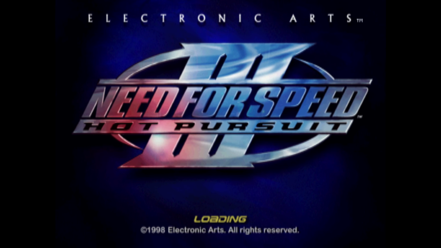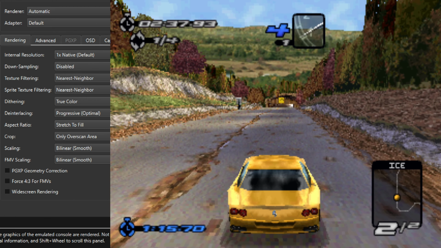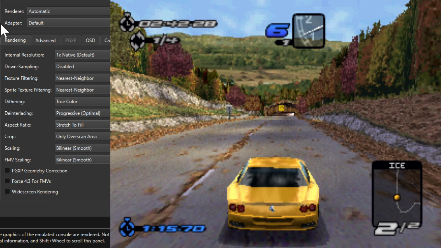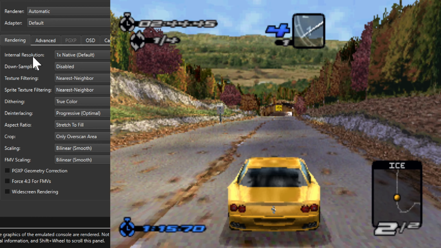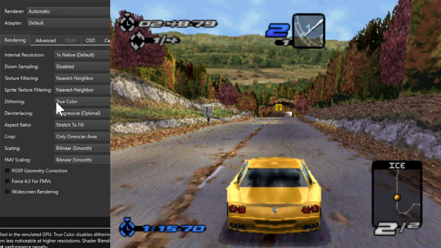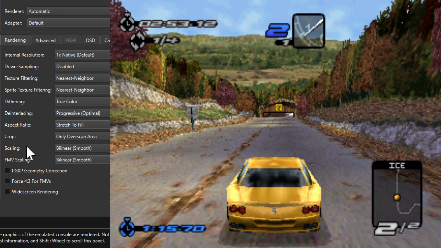What's up, buddy? So today we're taking a look at Need for Speed 3 and which settings look the best for this game in DuckStation. So we are starting here with the default settings. The internal resolution is 1x or native resolution, dithering is turned off or set to true color, and the scaling here is bilinear smooth.